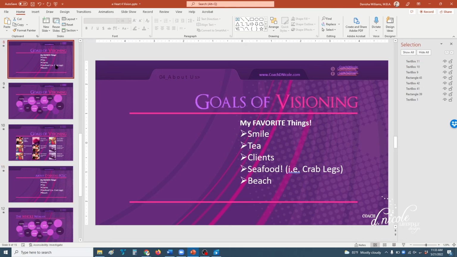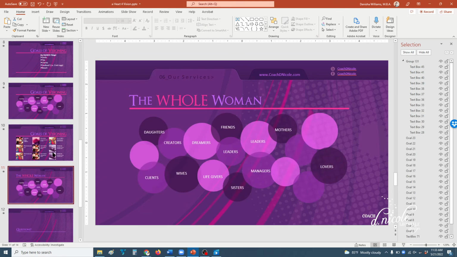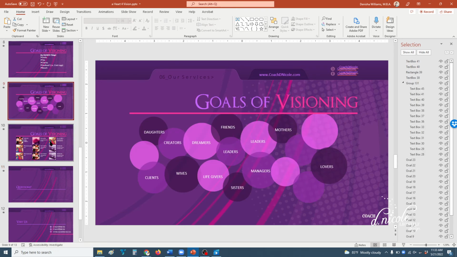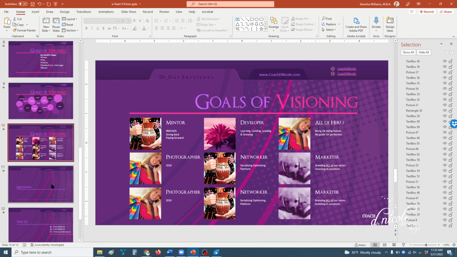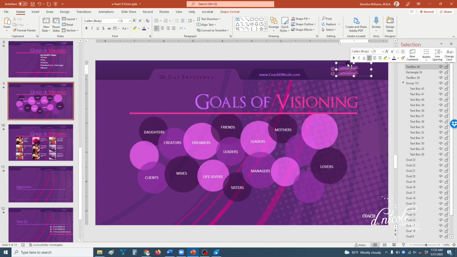So these two are the same. Delete that particular slide because I already have it. These two are the same. Delete this one because I already have it. Okay, and now I still need to go through and delete anything that is duplicated from my slide master.